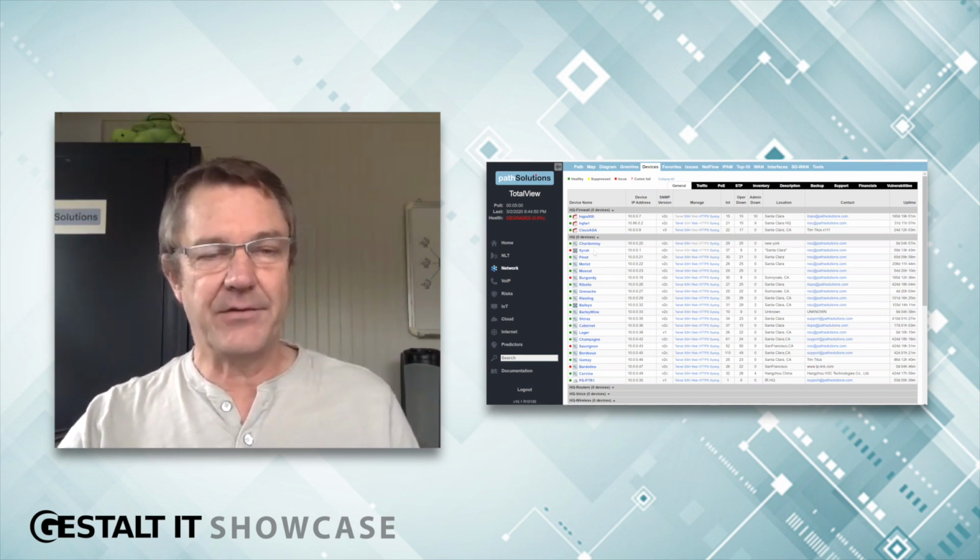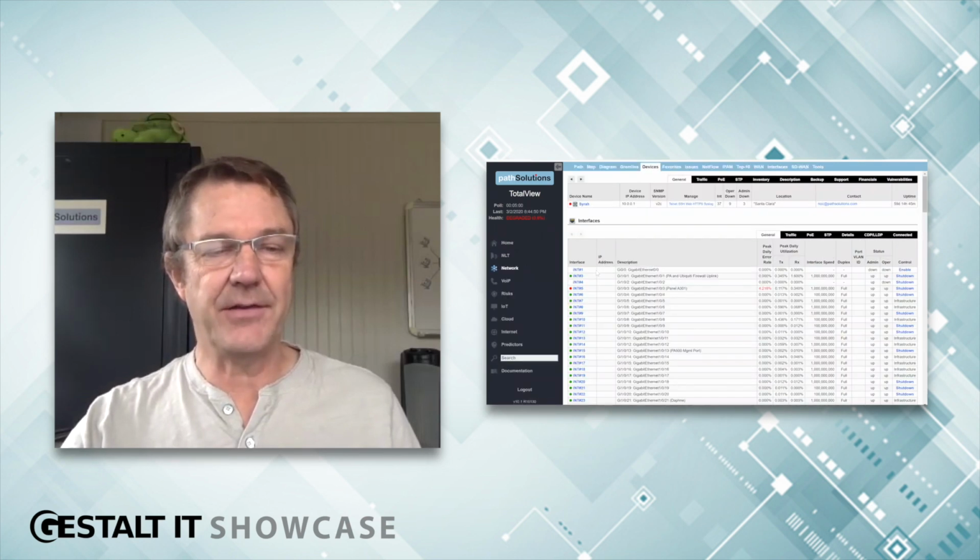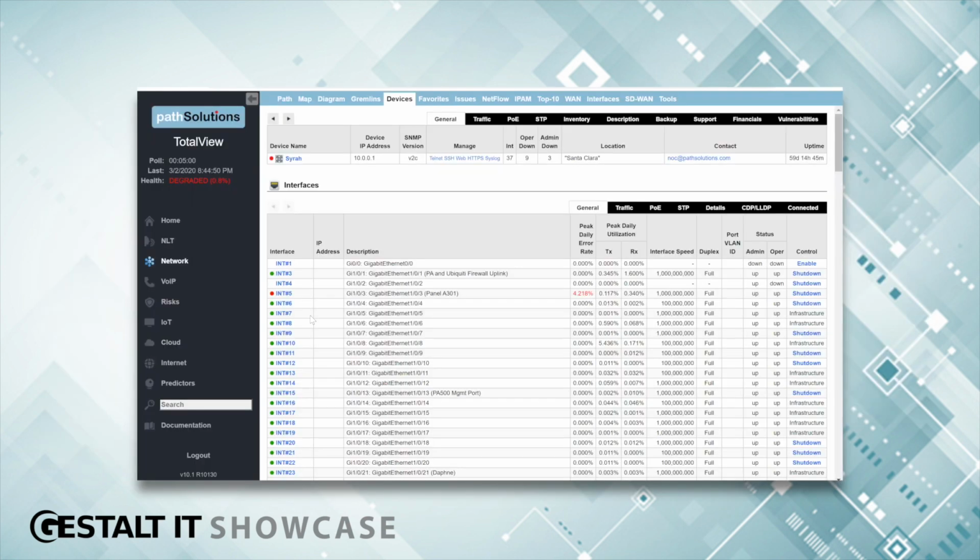So the Syrah switch has a red dot. We found a problem there. And so you can click into that switch and you're going to see all the interfaces on that switch. Here we see interface number 5 has a red dot and it has 4% packet loss.